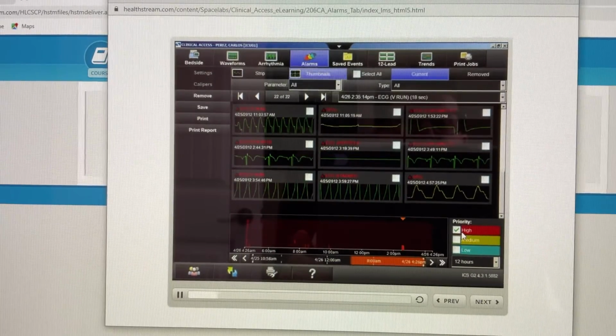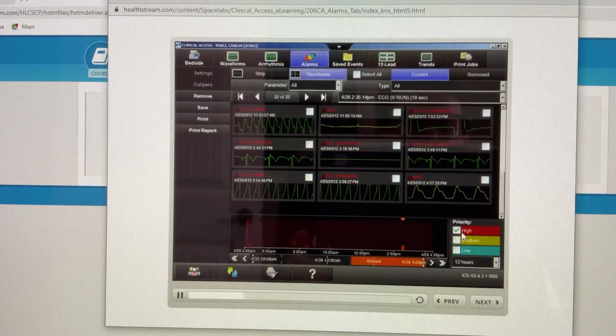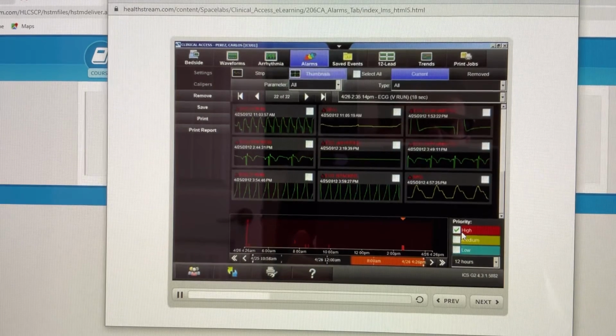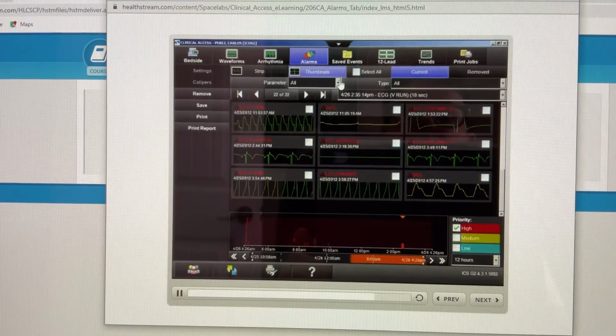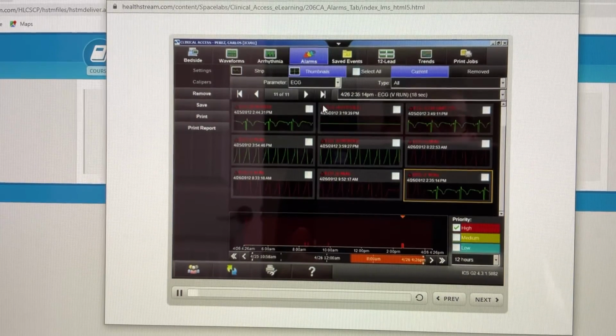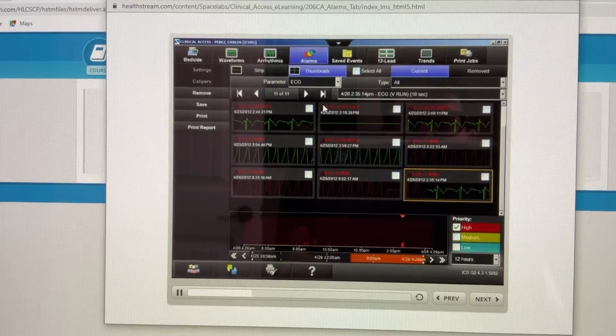Alarms can also be filtered by parameter. To filter according to parameter, use the drop-down menu next to the parameter in the upper left corner above the thumbnail views. Choose ECG. This will show all alarms, both audible and visual events, which occurred on the bedside monitor.